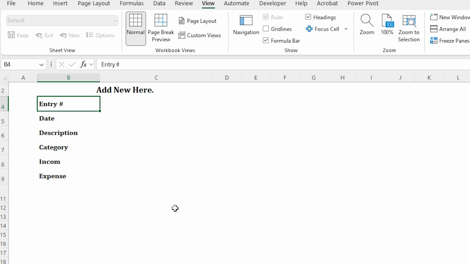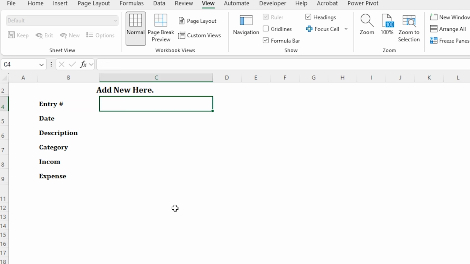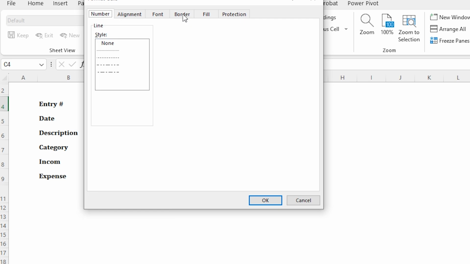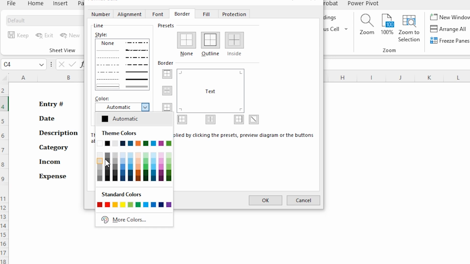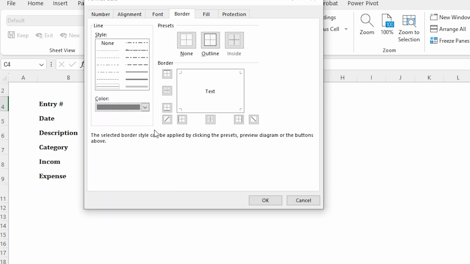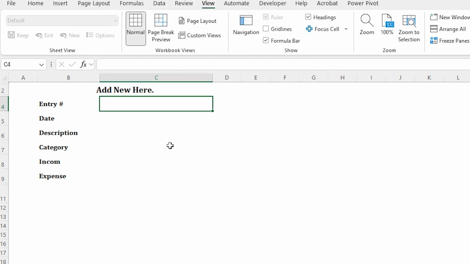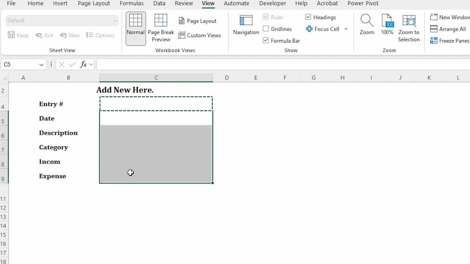Borders help separate sections clearly. Let's add them. Click on cell C4 and press Ctrl+1 to open the formatting menu. Go to the Borders tab, select a simple line style, and set the color to 50% darker. Click Outline and hit OK. Now, just copy the cell format and paste it onto the cells below.